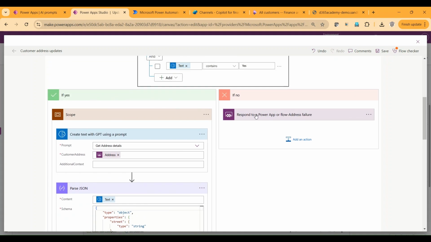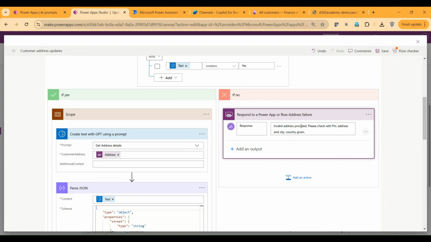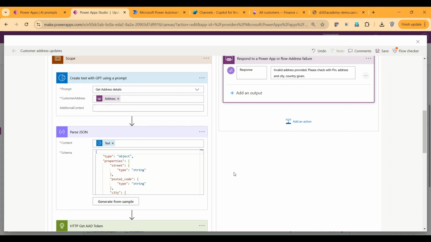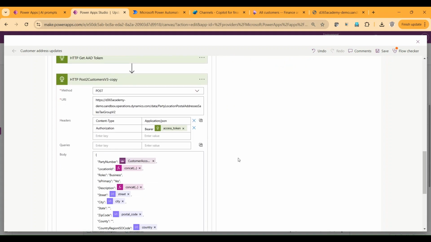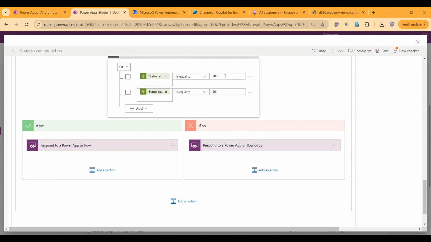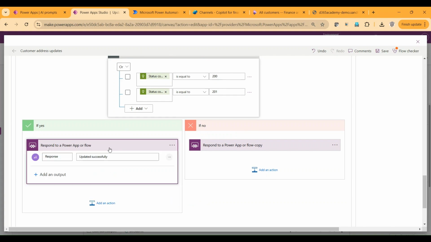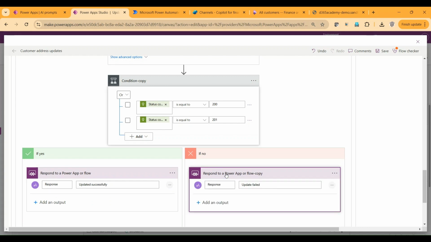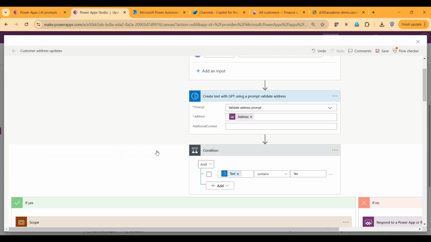And this is for yes. If it is for no, then it will respond to the Power Apps with a failure saying invalid address provided, please check the address and city country given. If it fails, it will come back to me as a notification like this. And if this entire thing is correctly executed, and the status is either 200 or 201, where 200 means okay and 201 means accepted, I am responding to the Power Apps as updated successfully. And if any kind of internal error comes, it will come back to the Power Apps saying update failed.